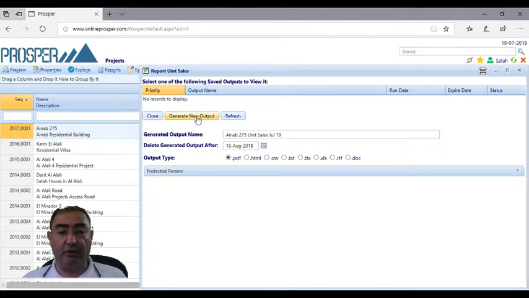I can do generate new output, but before I do, the system will tell me the generated output name will be this. It generated automatically an output name based on the row that I'm on, the name of the report, and the date. It says delete generated output after, because the generated output will remain. You can configure the report to keep its output for 1 month, for 1 day, forever, whatever you want. And you can decide how you want the output type to be: PDF, HTML, CSV, doc, RTF, XLS, depending on whether you want to export it to Excel or see it as a PDF file.